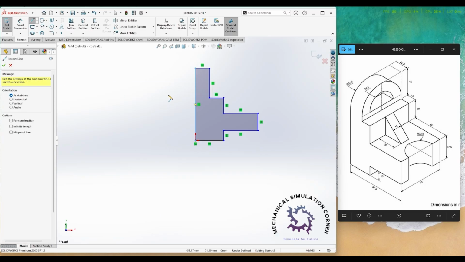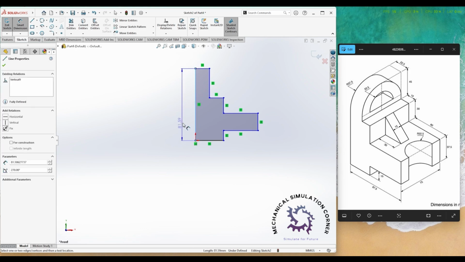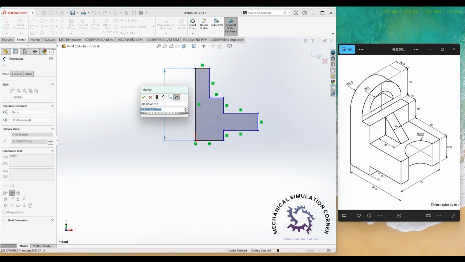Okay, now I need to give the dimension. Here you need to do a little calculation, like here you can see the length is 45, here 30, here 37.5, and here 15. So total length will be 127.5. So I will change it to 127.5 millimeter.